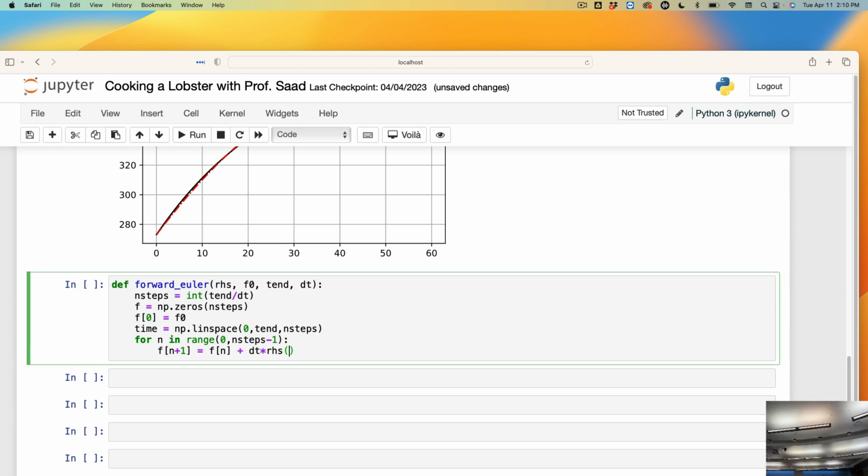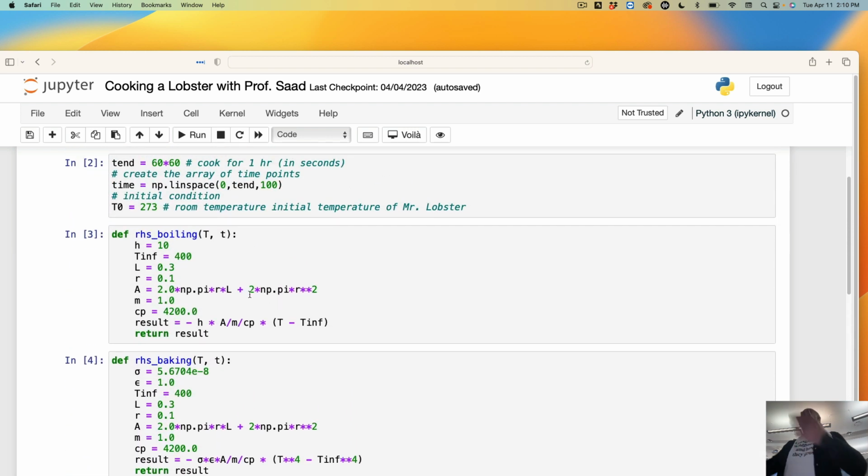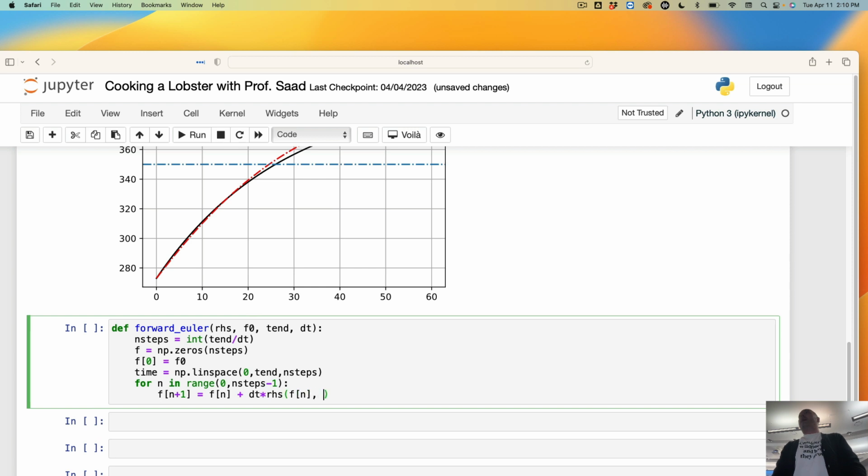If you remember when we wrote the ODE, we said phi n plus 1 is equal to phi n plus delta t times right-hand side at tn and phi n. So now we're going to call the right-hand side at tn and phi n. Now, because we implemented our right-hand sides not as t, phi, but with phi as the first argument and t as the second argument, we'll just pay attention to that. So we're going to pass phi n first, which is f at n, and t at n. That's the benefit also of having this time array. So let me call it just time at n.